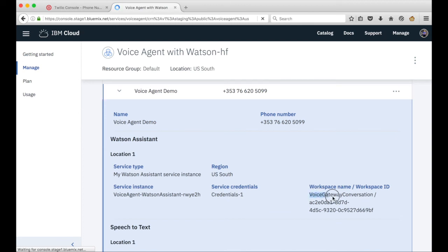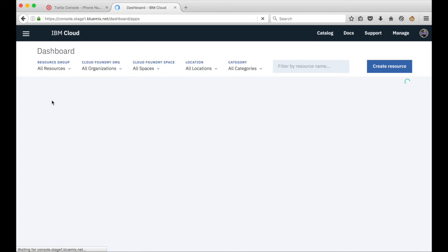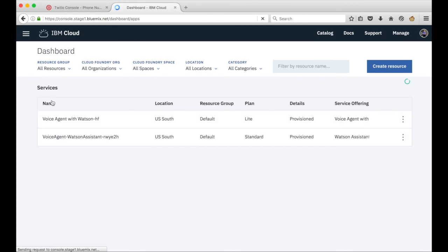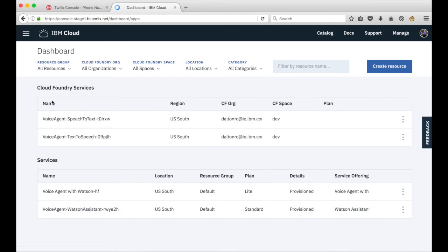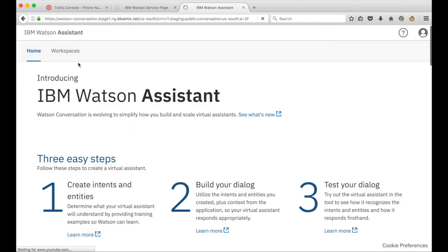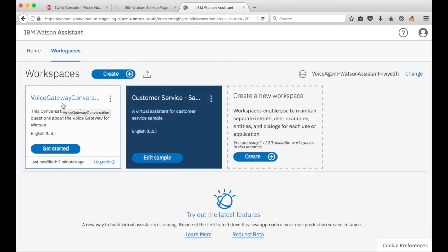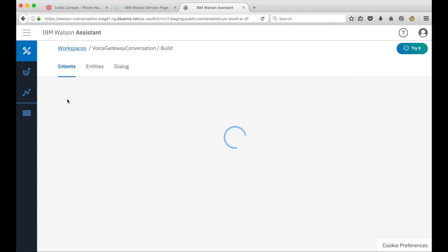That's configured in this Voice Gateway conversation workspace, and so if I quickly have a look at the Watson Assistant service that's been created for us, if I go to the dashboard, we should see that these new services have been created by the Voice Agent wizard. If I go into the Watson Assistant here and click on the Launch tool, then click on Workspaces, from here we can see that we have this Voice Gateway conversation workspace, the one that's been created for us by the Voice Gateway wizard.